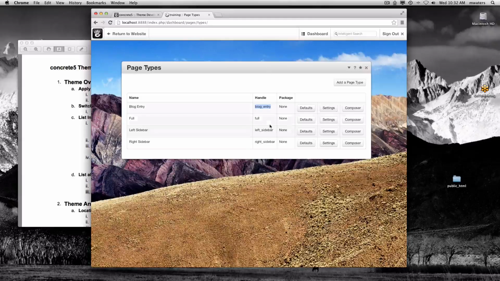Each of these has a corresponding handle here, and this actually matches up with the file name in each of our themes. So each of our themes will have a blog entry page type. Our themes might have a full page type, a left sidebar page type, and a right sidebar page type. We're going to ask our themes for those files. Since these are registered globally, it's certainly possible that one of our themes might not have one of these page types included in its files. And if that's the case, if concrete5 asks for right sidebar, it'll try to find that file inside the themes folder, and if it can't find it, it will render the page through default.php instead. So just to start thinking about how those fallbacks work, how default.php will work to render your content in case concrete5 can't find a page type with a certain handle inside a theme.